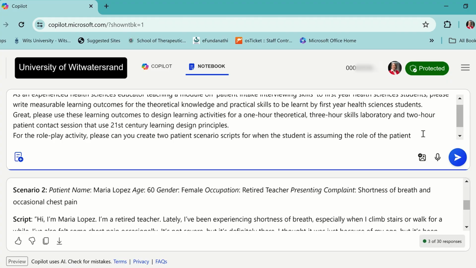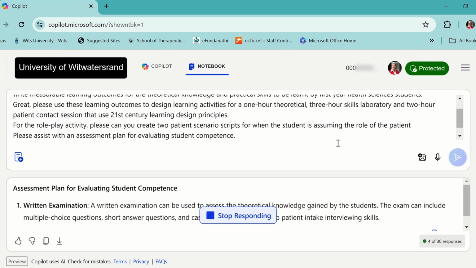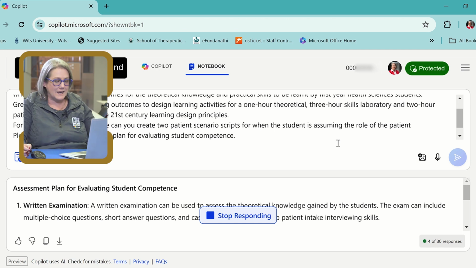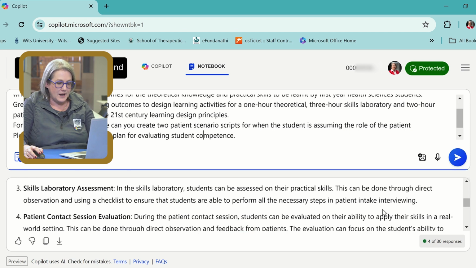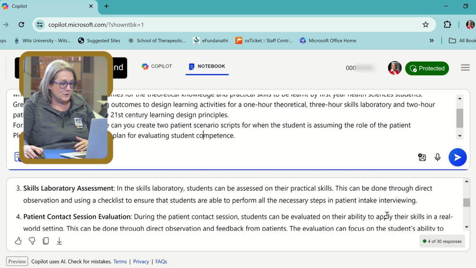So let's ask now how we could assess the student interview skills. Please assist with an assessment plan for evaluating student competence. Now you can see in the output that I didn't refer in my prompt back to interviewing skills or first year level or anything like that. But in the output, it is starting to bring in that, yes, it'll be a theoretical evaluation on student interviewing skills, the knowledge that they need to have. So then there's a skills laboratory assessment, patient contact assessment, and a self and peer assessment, which is quite nice.